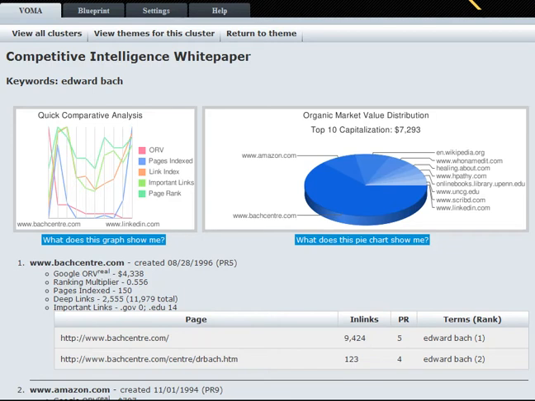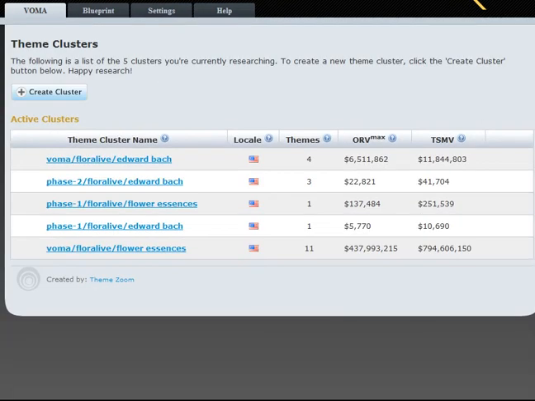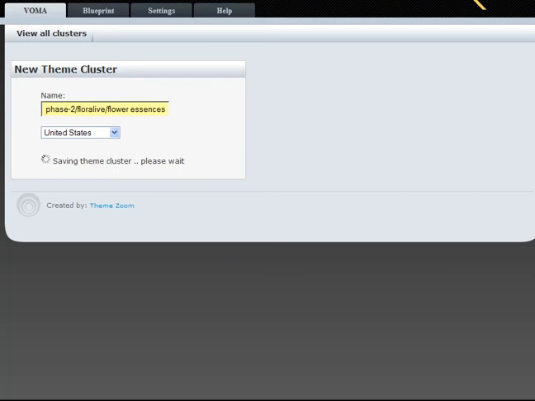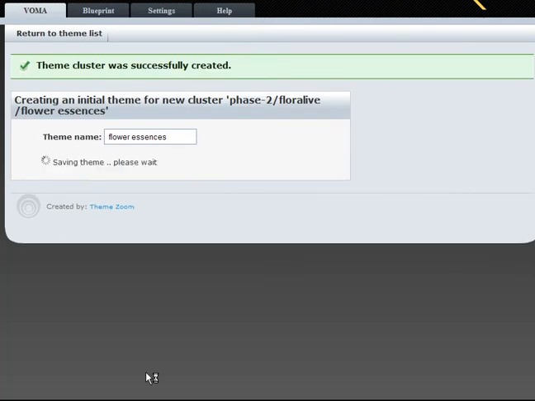Now I've done a lot of stuff, and I'm going to throw you for one more loop. We're going to view all clusters, and we're actually going to do a phase 2 for flower essences. So just go ahead and create a phase 2. Let's just do a phase 1, because we know that's a theme, and I'm going to lead you all up to a phase 3 so we can do a phase 3 in a couple of them. Okay, we're going to call this phase 2. Submit. Flower essences.